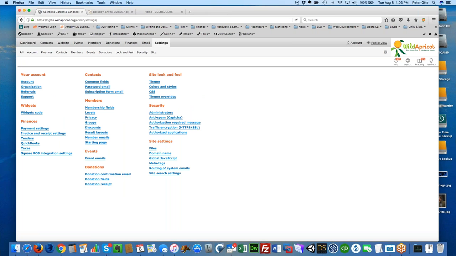And I'll be going to this area later when we look into changing the custom domain settings, when we launch a custom domain for Wild Apricot. Switch over to custom domain and so on. So that's kind of my overview.